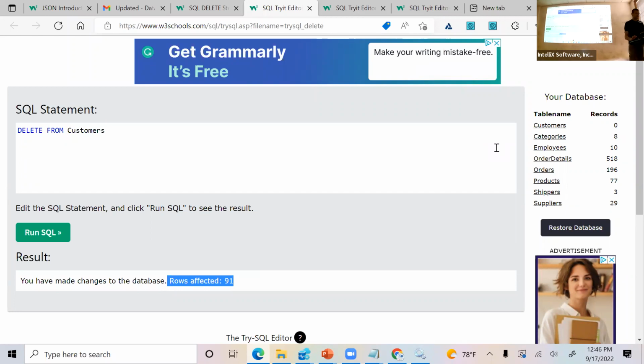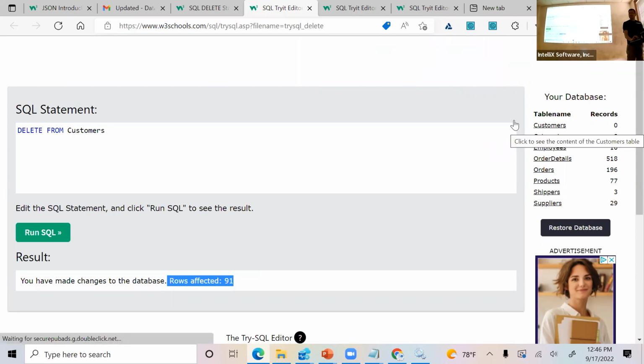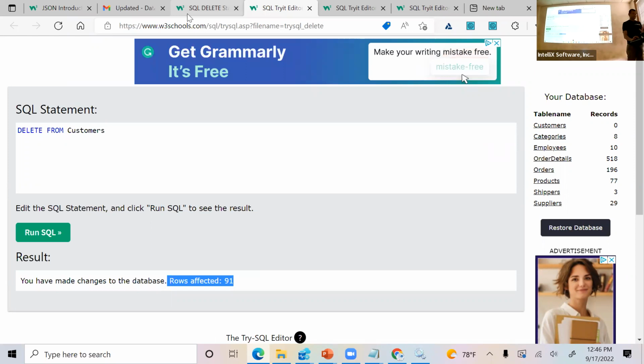If you don't know what command you are running. Okay, so it looks like I just deleted the whole customer table. Well, hopefully they'll populate here, or some of you will populate it back. Anyway, so that's a good part.